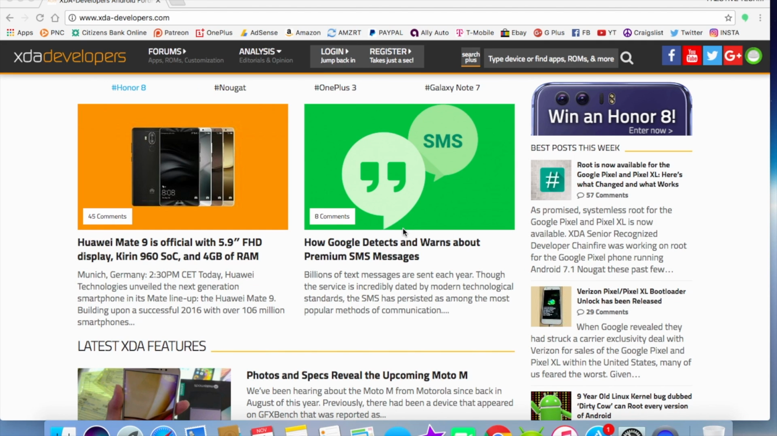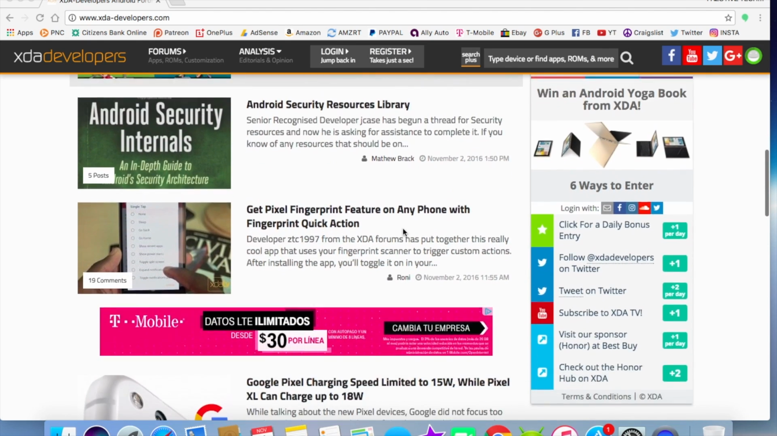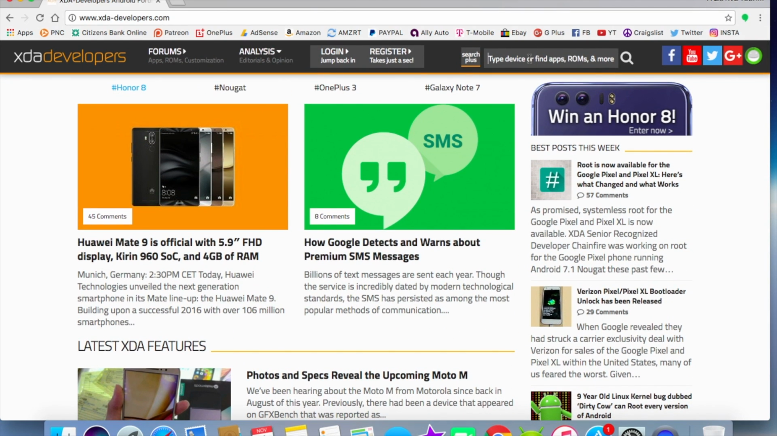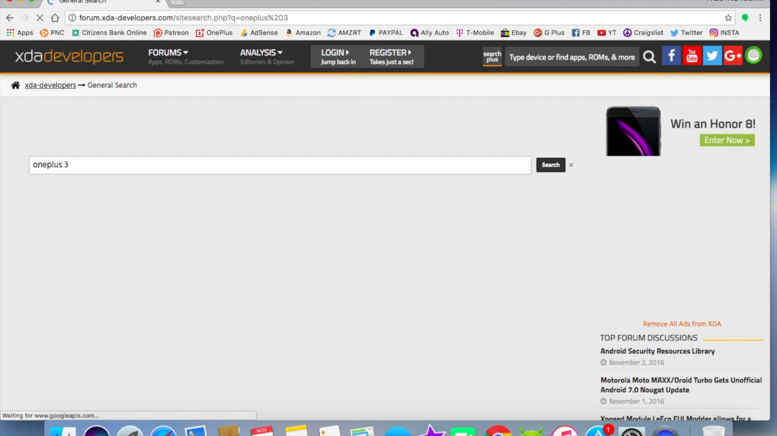I'm going to show you step by step, but before we do that, I'm going to tell you that you need to be unlocked. You have to have an unlocked bootloader, and you have to have a custom recovery installed.